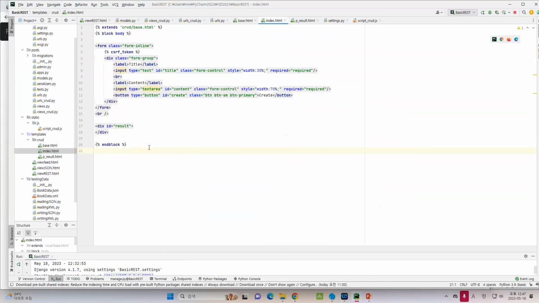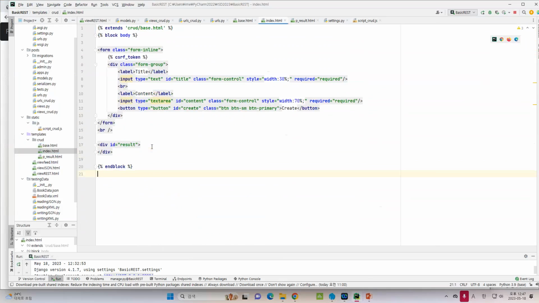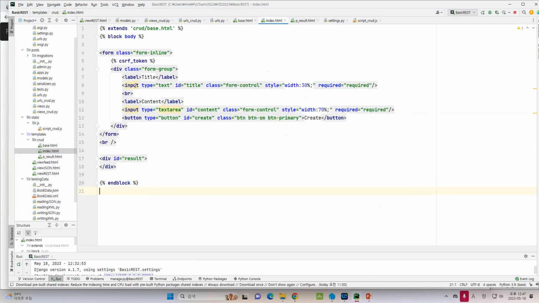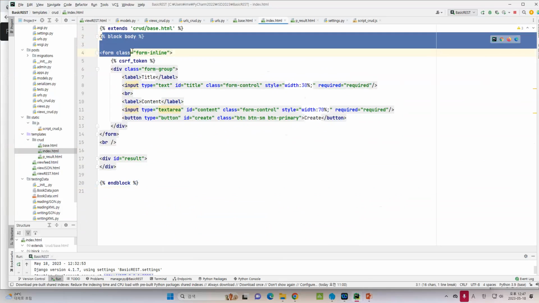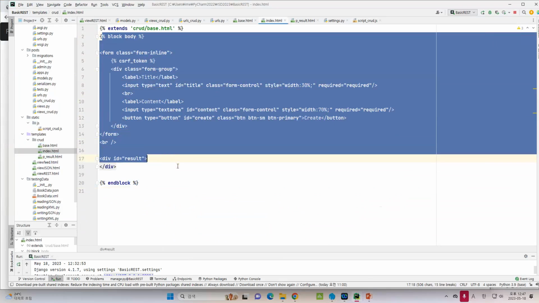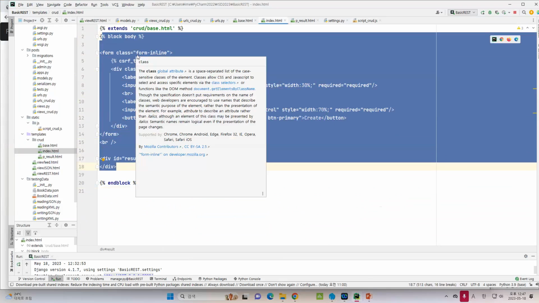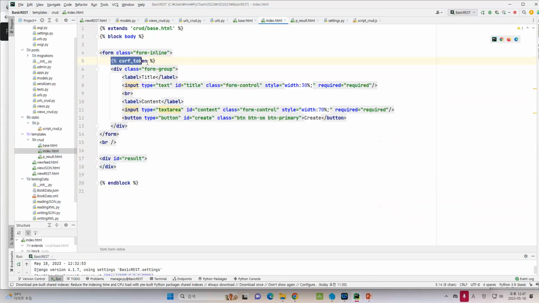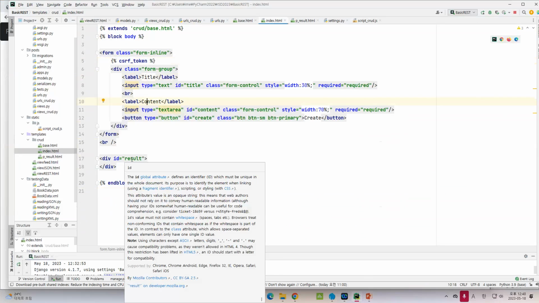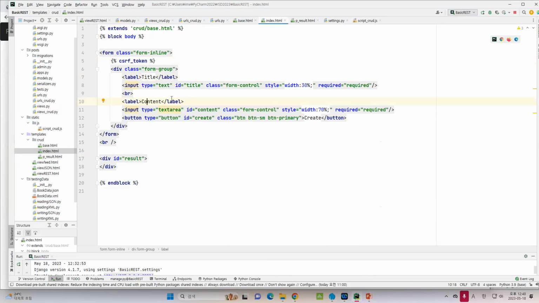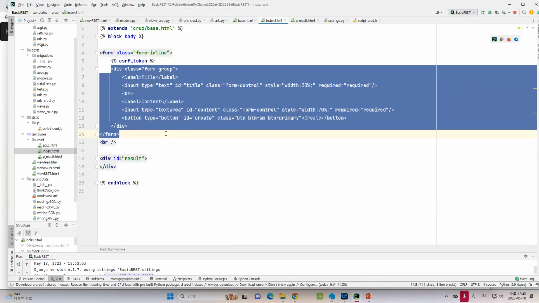For the index, this is the body block, and this is a form. This form is using the CSRF token. I think you already know from the mid exam. This will show you the title and the content that you want to include. And then everything that you finish with this part, you will show it in the result.